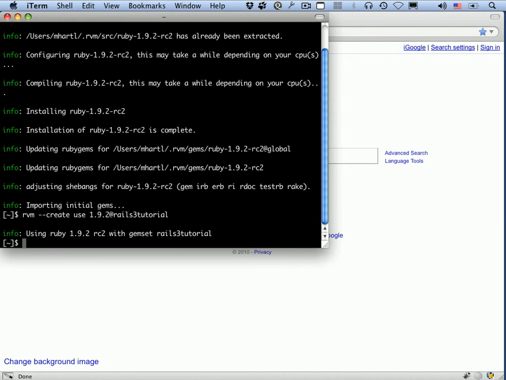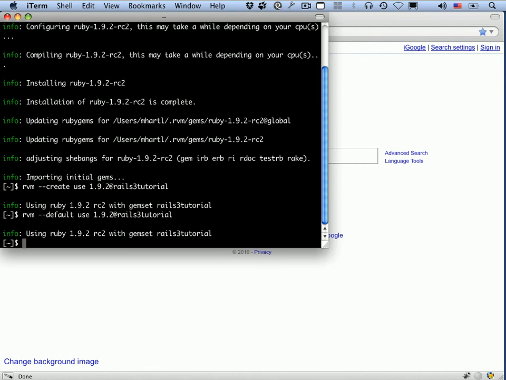And we also want this gem set to be the default gem set. And we can arrange for that to happen by doing rvm --default. And I'm also going to do use here, even though it's redundant, but it doesn't do any harm. rvm --default use 1.9.2@rails3tutorial. And at this point, we're ready to install Rails.